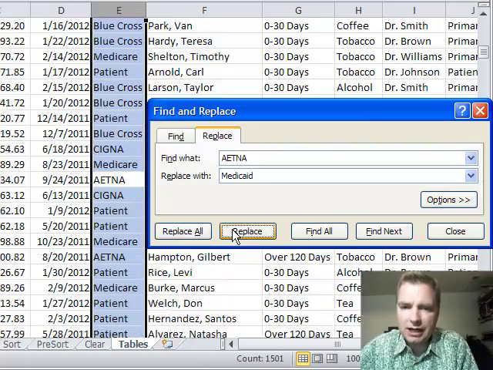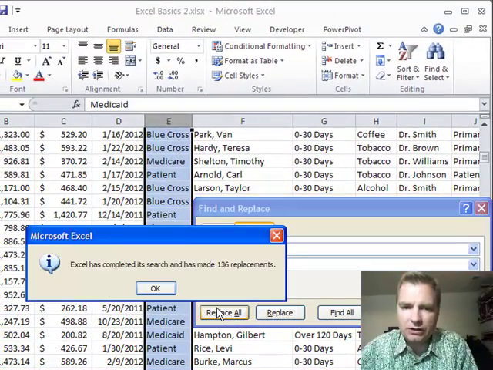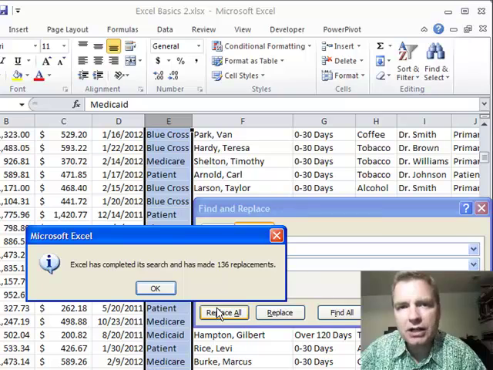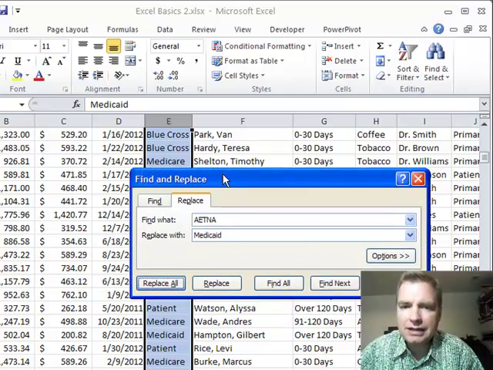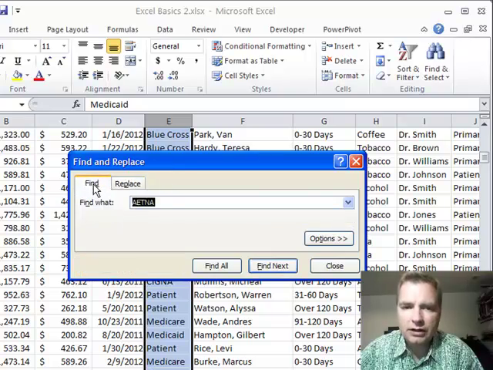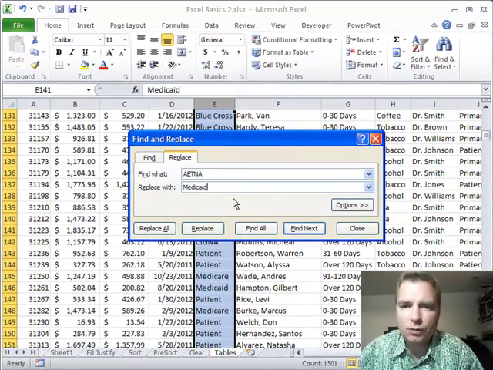Or instead of replacing them one at a time, you can just do Replace All, and Excel will come back and say, hey, found it, and I replaced 136 Aetna with Medicaid. So that's how Find works, and that's how Find and Replace work.